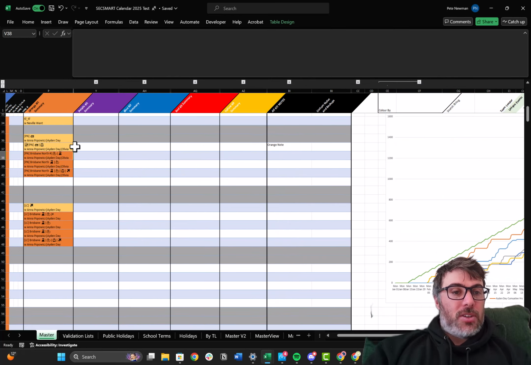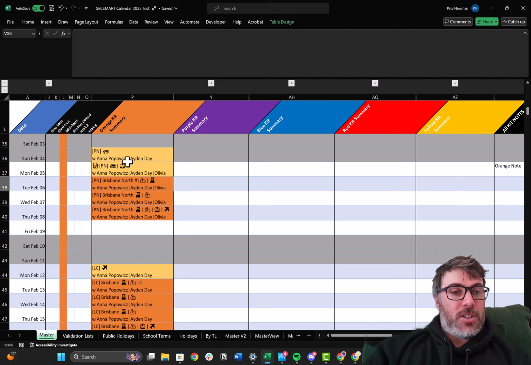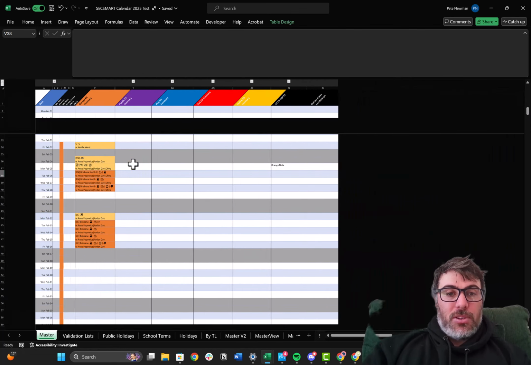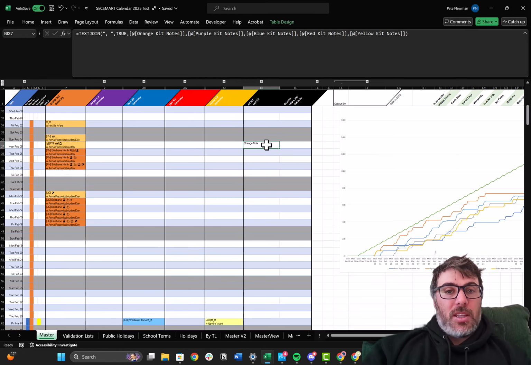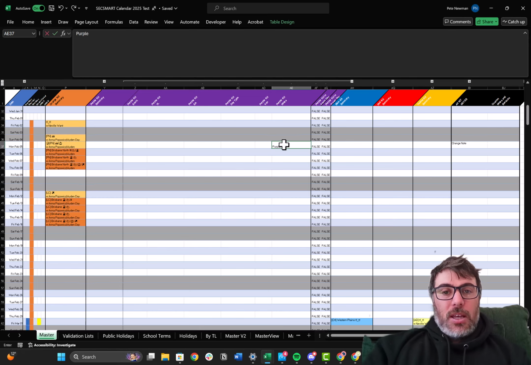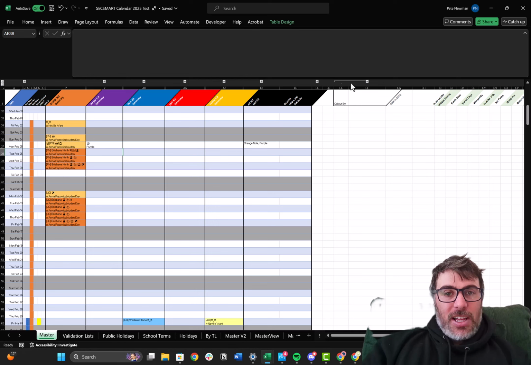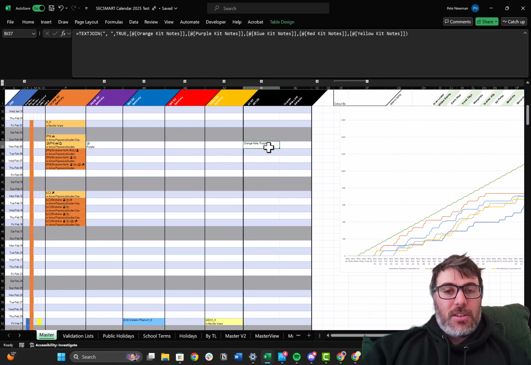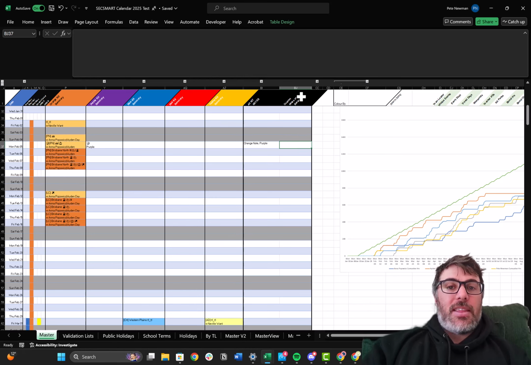There's two things to note. Number one, if there is a note, there's a little note symbol that appears here. But also it appears over in the all kit notes section. So if we have another note for that day in purple kit, so I'll put a note in here. Just put in like which kit it belongs to, but you notice it comes over here. So that'll be there. And if you want to add any custom notes, then that goes in this column here.